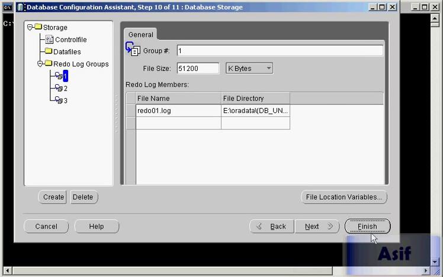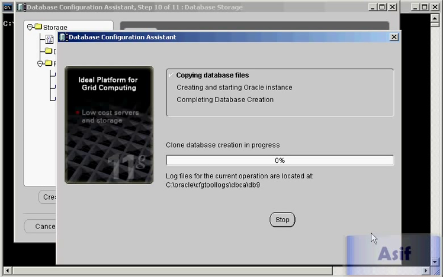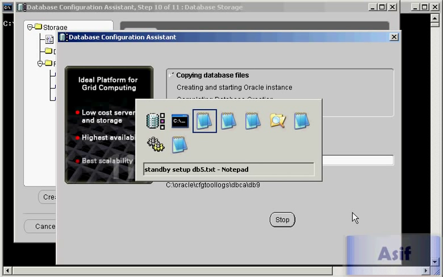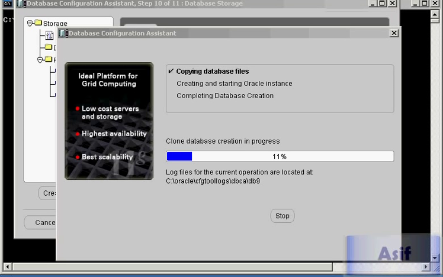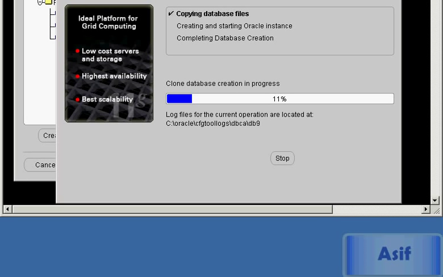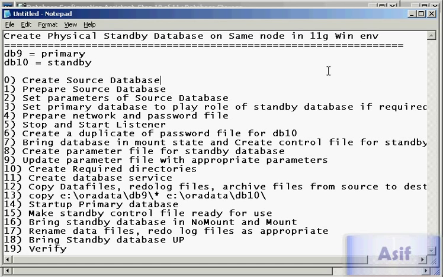Okay. So now the database will be created in 2 minutes, and once database is created, step number 0, which is creation of our source database, is complete.